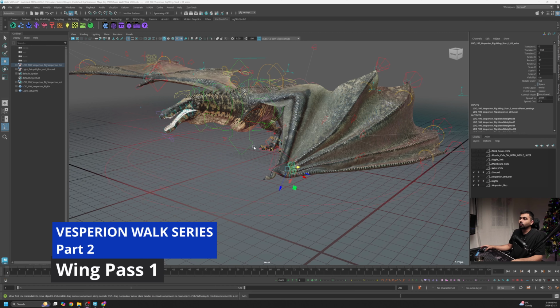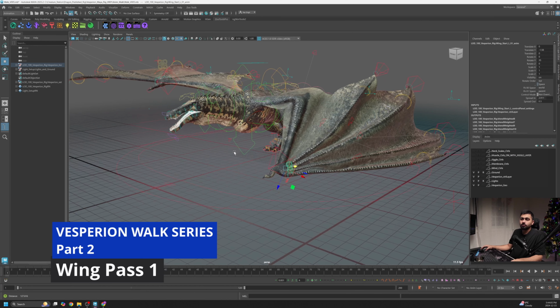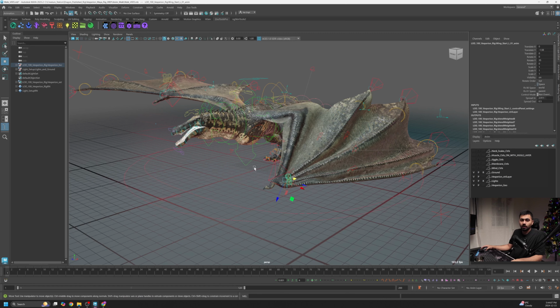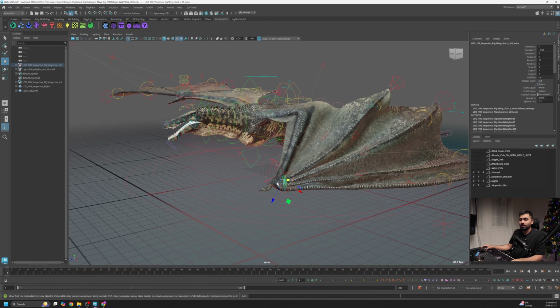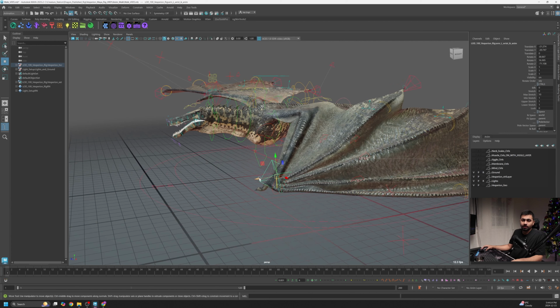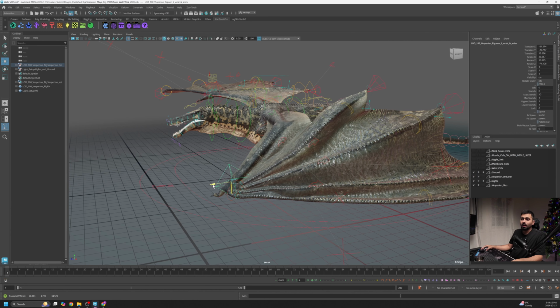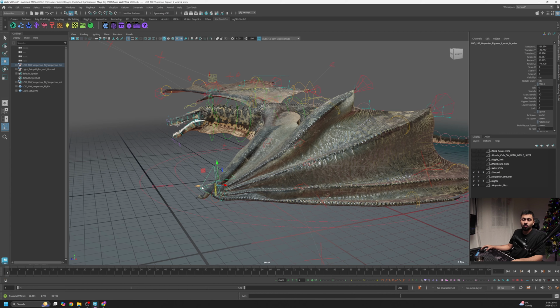Hi everyone. So in this video, we are going to start animating our dragon, and we are going to use contact down, pass up to animate this dragon. So now, as we are starting this with contact down, pass up, I think it's better to then start with a contact pose of the wing.